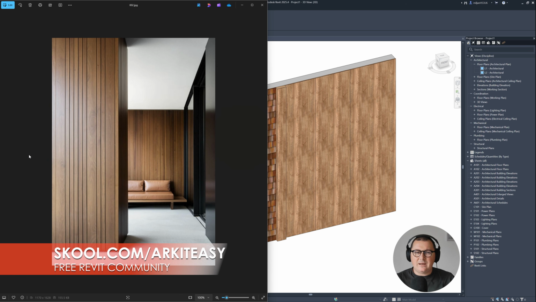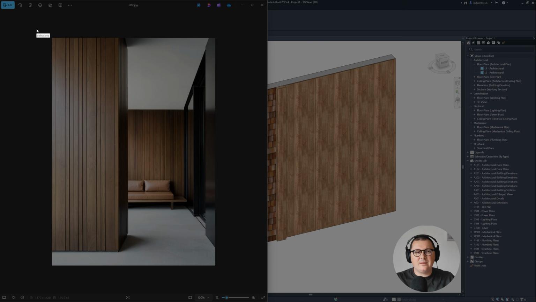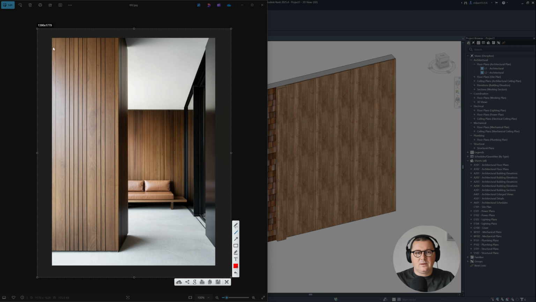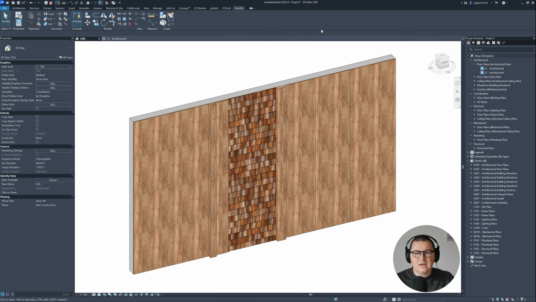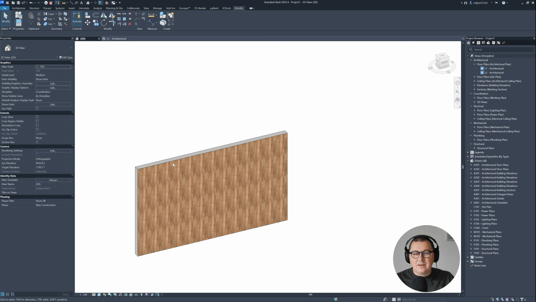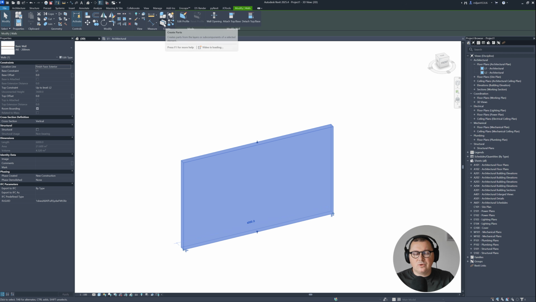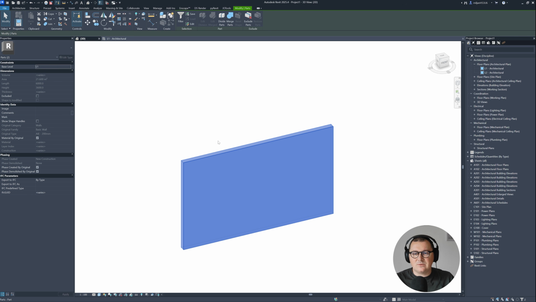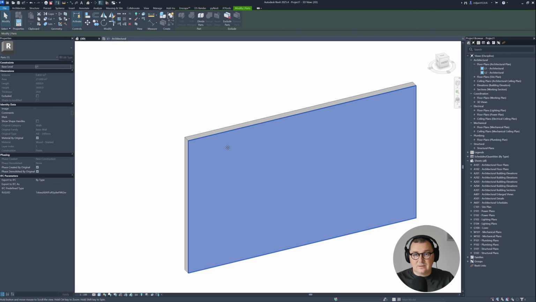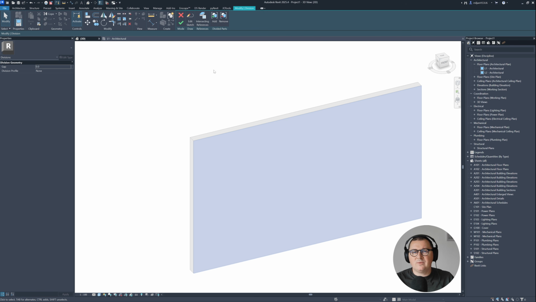But let me show you the other example. So in this case, you will probably say, okay, but why do I need to make this with parts? I can make this with a reveal, and you are completely right. You can do that with a reveal, but what I would like to show you is how you can control the gaps with the parts. That's pretty easy. So for that purpose, I made this wall, and then I'm going to convert that wall into parts as well. Then I'm going to select this one, and then I'm going to go to the white parts.